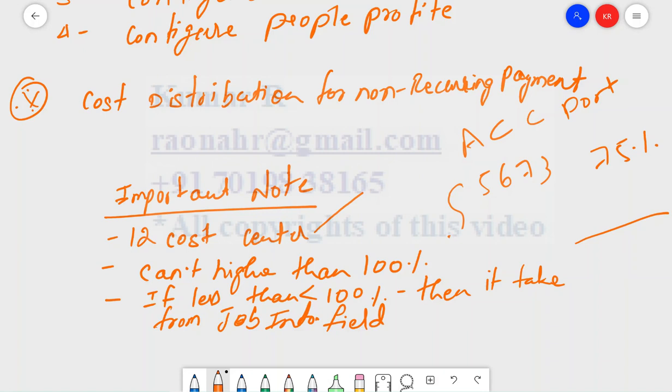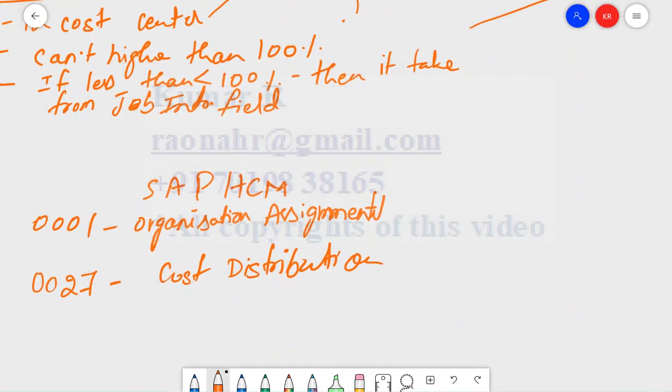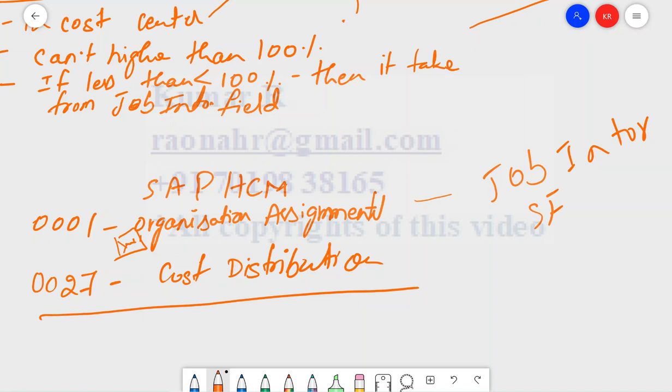When implementing SAP SCM, in SAP we have 2 portlets: one is organization assignment and the other is cost distribution. The SAP SCM organization assignment is similar to the job info portlet in SuccessFactors. In organization assignment also there is a cost field, so we maintain the cost field similar to job information. And also in SAP SCM we have something called infotype 27. Here we maintain all the cost distribution.